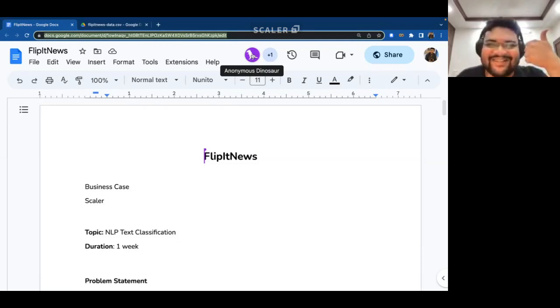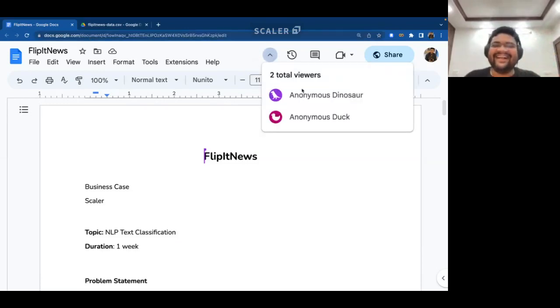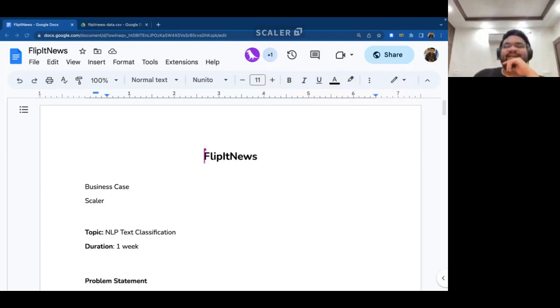Anonymous dinosaur. Who is this? And then there is anonymous duck. Someone is a dinosaur and someone is a duck today. Okay, cool. Let's continue our journey in NLP.